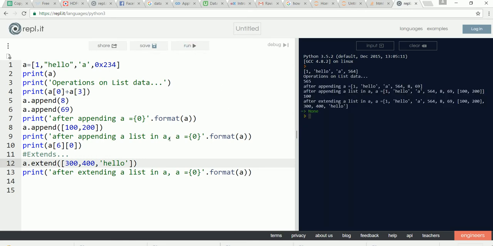this is extend, not extends. The command is extend. So you can see 1, hello A, 564, 8 69. 100 and 200 becomes one more separate list, but 300, 400 and hello become part of the same list. So using the extend command, we can add data. Even if the data is in a list, the elements will be extracted and put into the parent list.